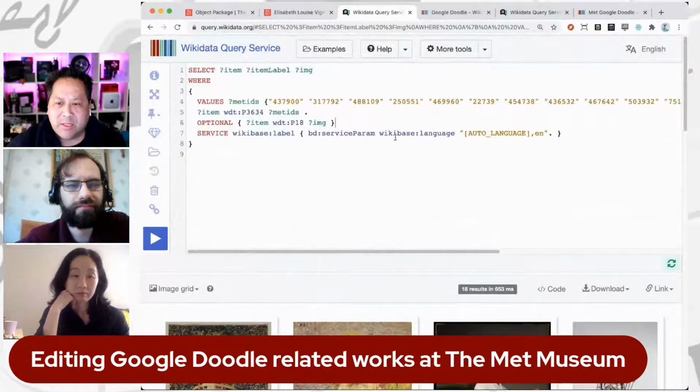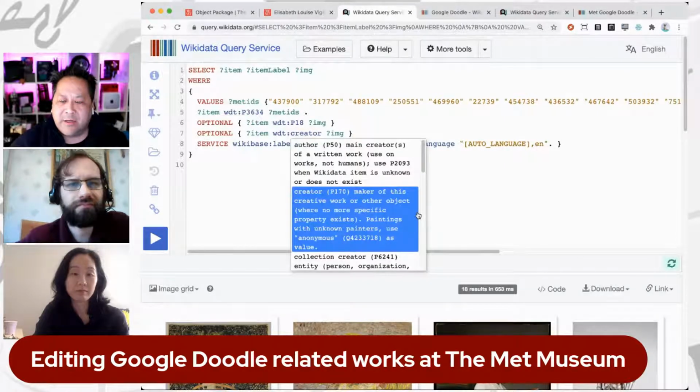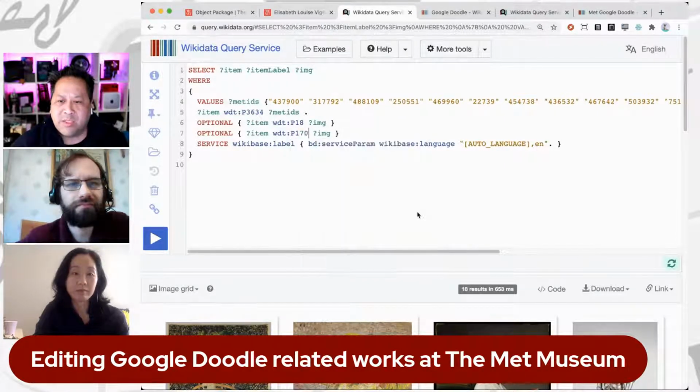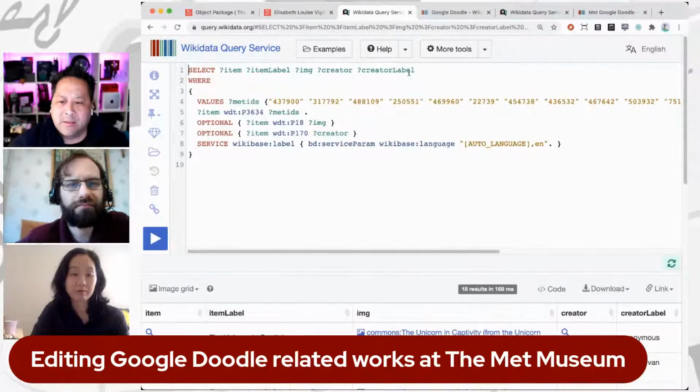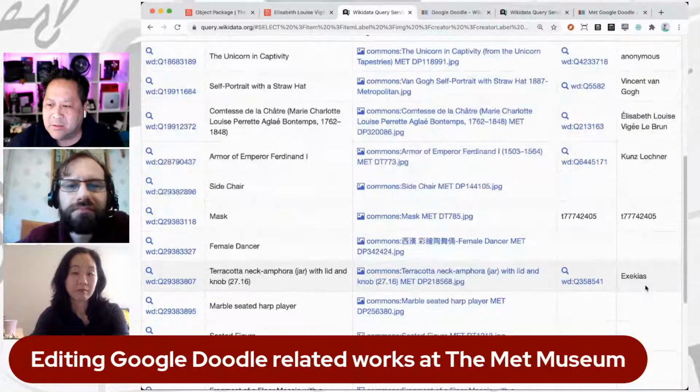So we can do some other things. We can go in here and say, optionally, let's not just get the image, but let's find out what they have as the creator. So I can type in here creator. Okay, and there's their creator. It's P170. And then I'm going to rename this to be creator. And then let's go ahead and show you the creator, which is going to be the Q code. But let me go ahead and type in creator label like that. Okay, and there we go. We can see Vincent van Gogh, Kunst Lochner.